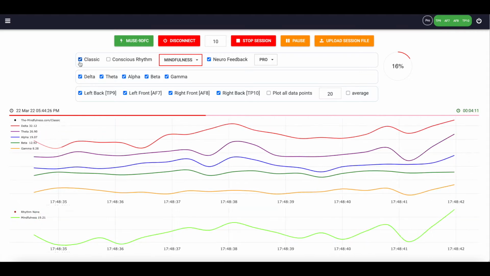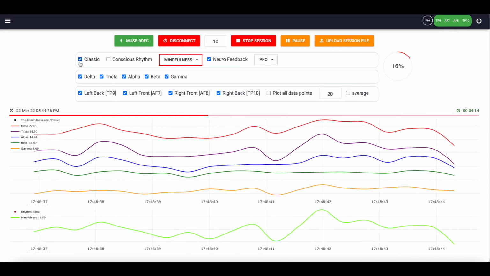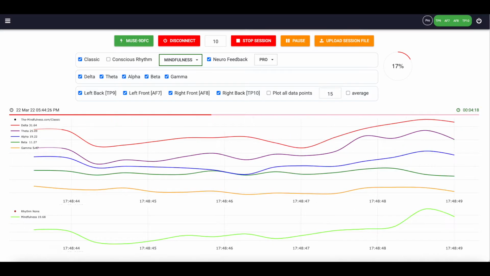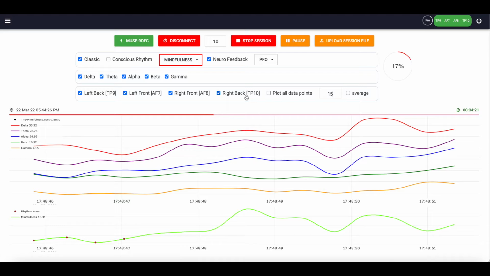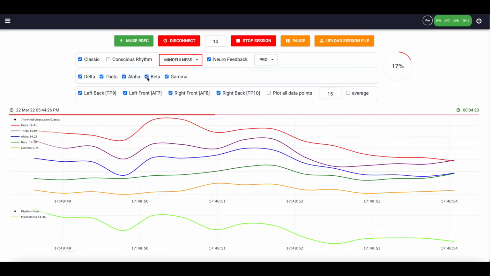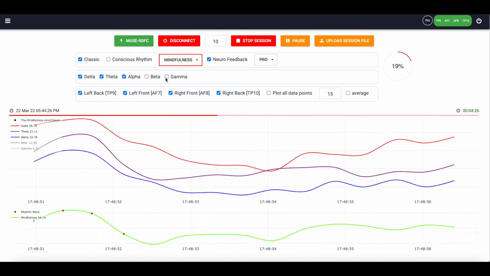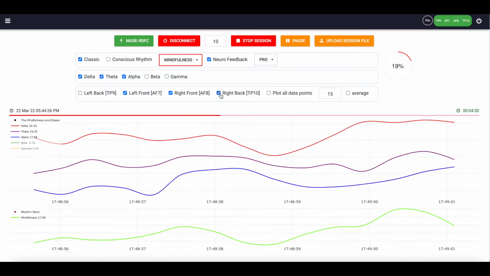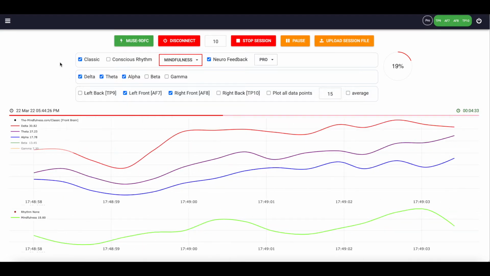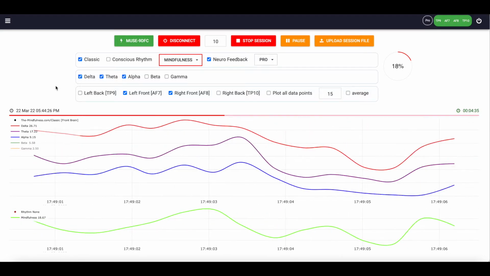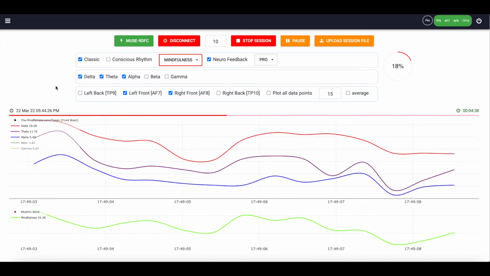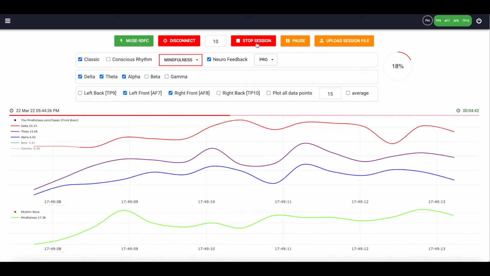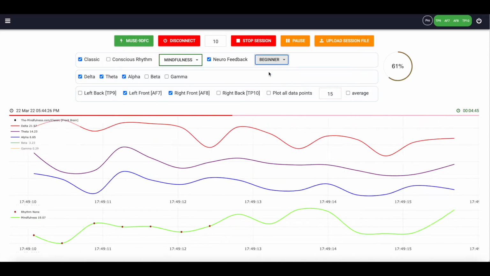You can choose which band, classic range or conscious rhythm range, you want to use, and you can adjust the number of data points in the plot. You can select and unselect whichever band you don't want to see in the plot, and even channels also. You can just see the frontal brain data, and you can practice in real time on your frontal brain, or you can see left, right or back, any combination you can do.